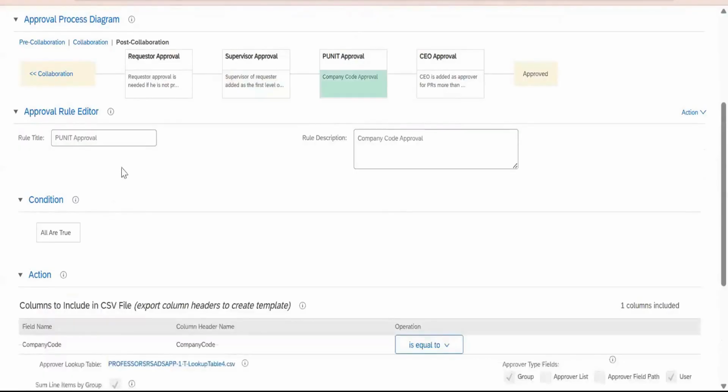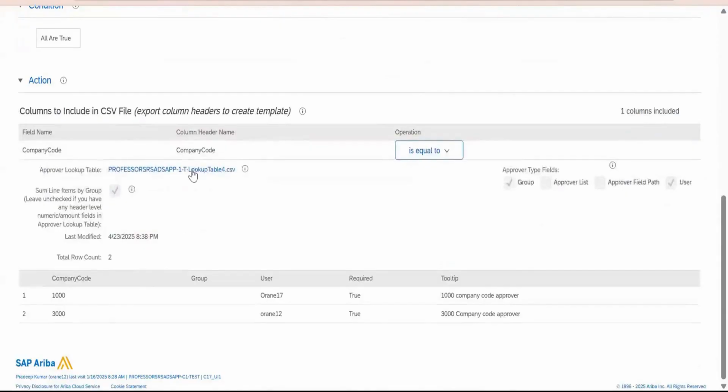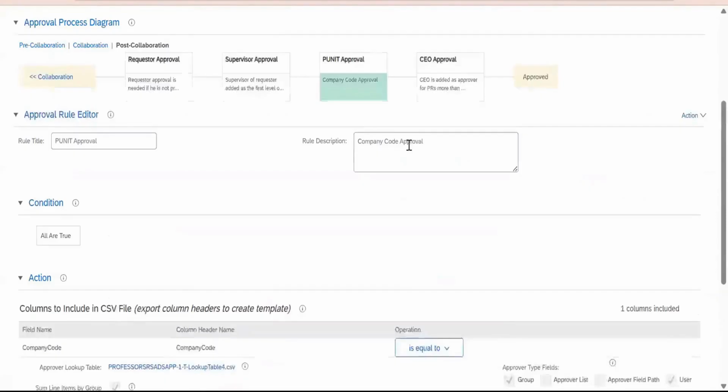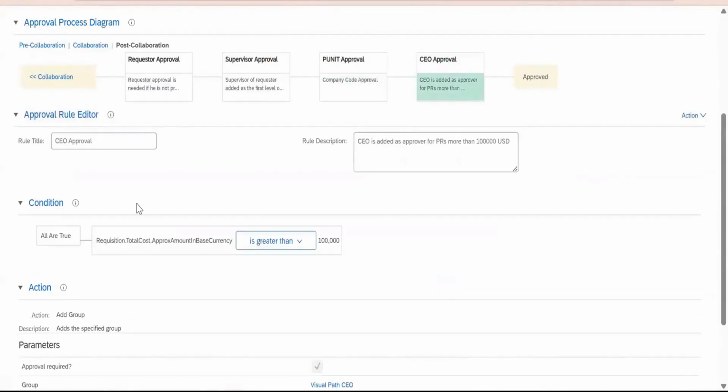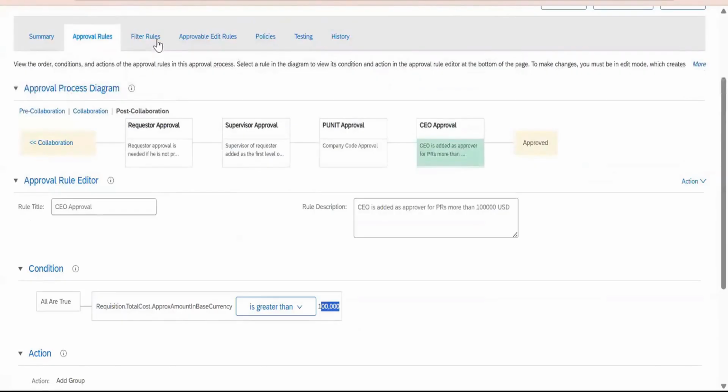Purchase unit approval. So what is this one? This is again all conditions satisfied. It goes by lookup table. It verifies the company code. If the company code of the purchase requisition is 1000, it adds RN 17 as an approval. If the company code is 3000, it adds an AVA approval from the lookup table. This is searching it. Then CO approval. CO approval will only come when the requisition amount is greater than 1 lakh. What it will do is add the visual path CO. This person will be added as approval process owner.